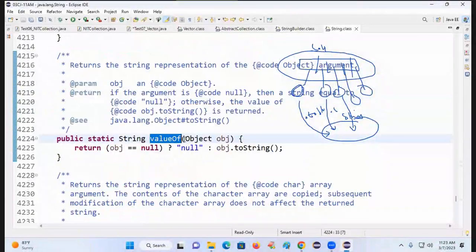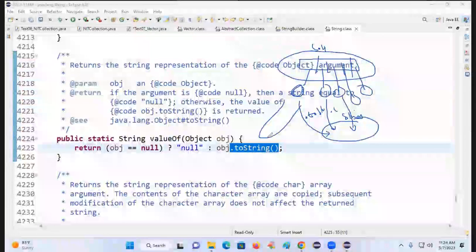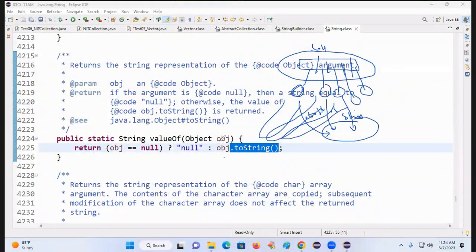Look at that. The valueOf method first verifies the passed argument. If the passed argument is null, then it returns what? The string "null". Else it returns what? obj.toString. Right? On each object available in the collection, internally calling what now? toString. Again on this toString, again toString. So this toString method first tries to execute from which class? Object. Is it executed from the Object class?